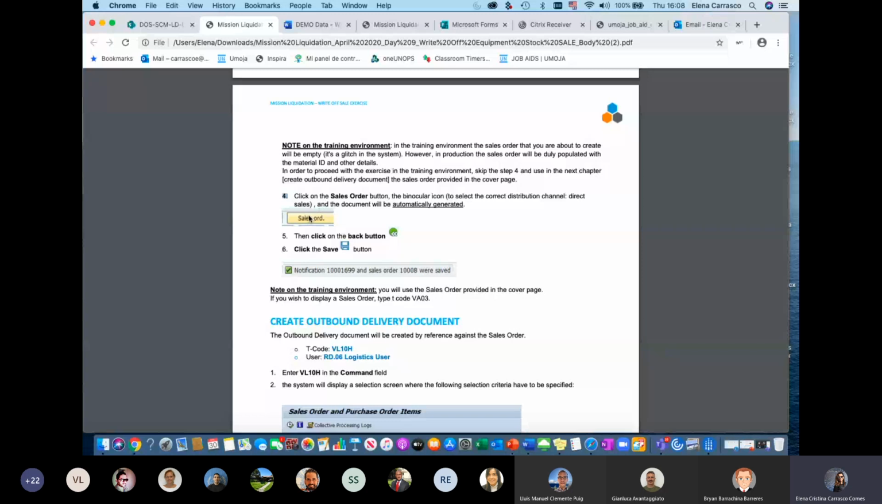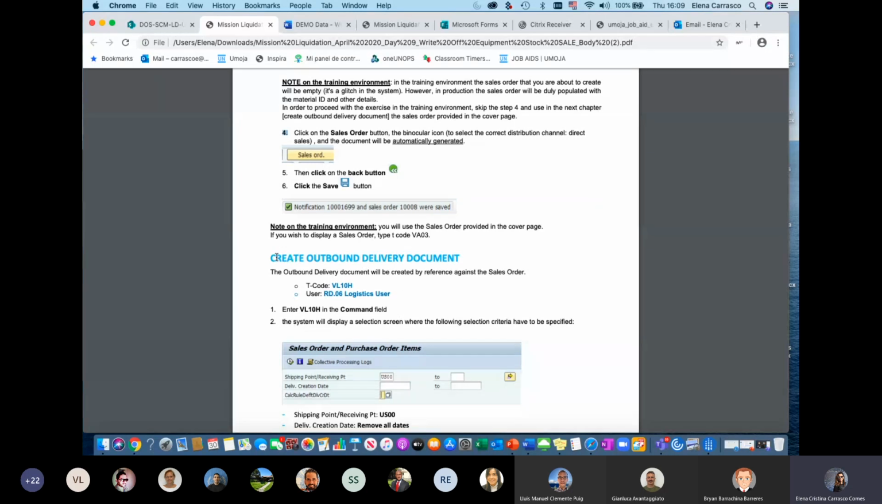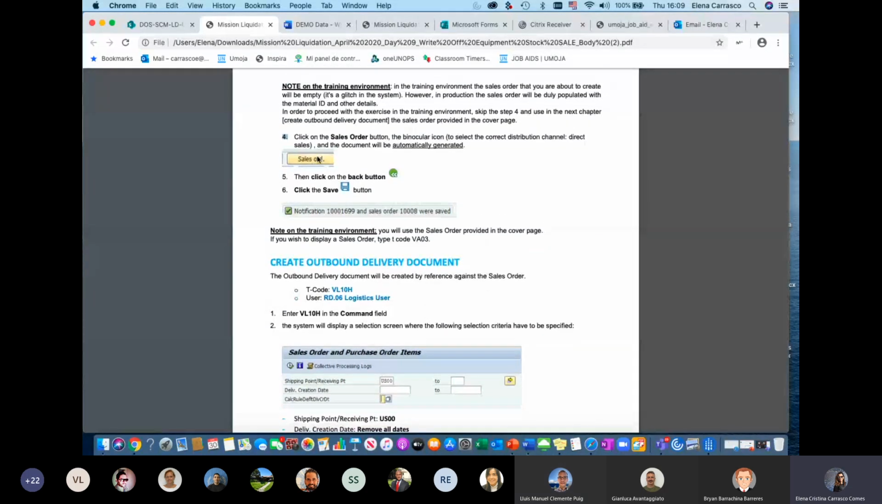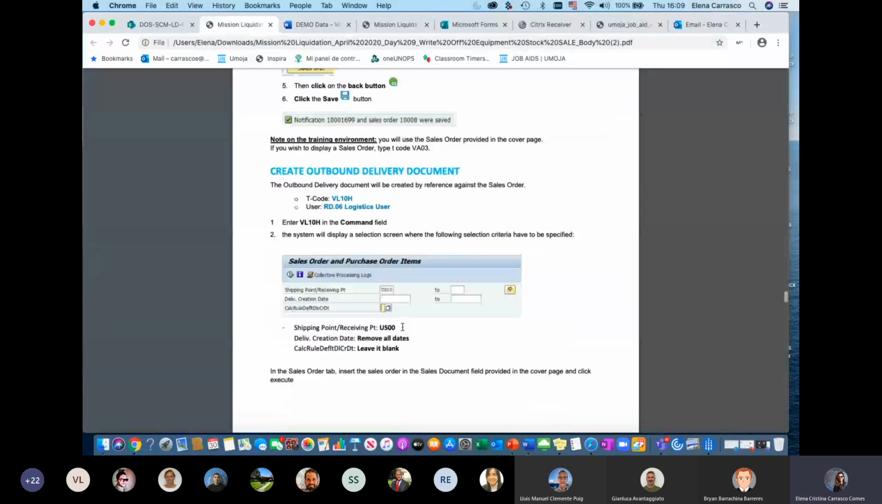So yes, you can click and create a sales order. It will return a number, but don't use the number. Anyways, the sales order is empty. What you need to do at this point in order to continue with the chapter of creating outbound delivery document is to extract the sales order from the cover page and continue. But in real life, you will create a sales order notification, and from the sales order in the notification, you generate outbound delivery.